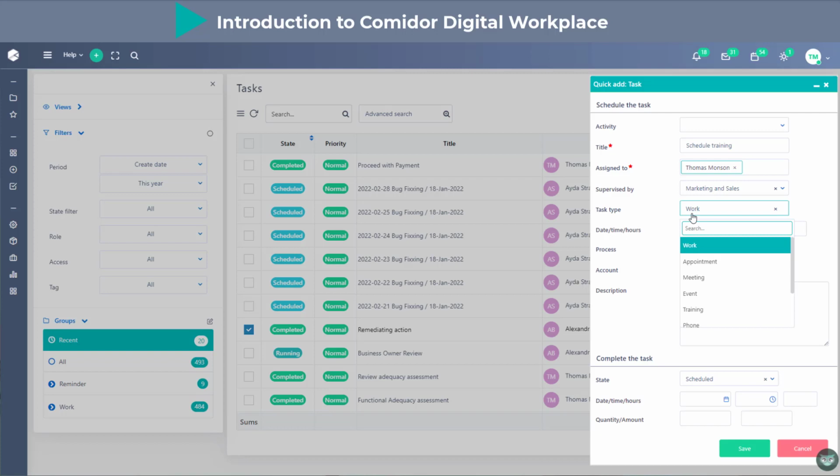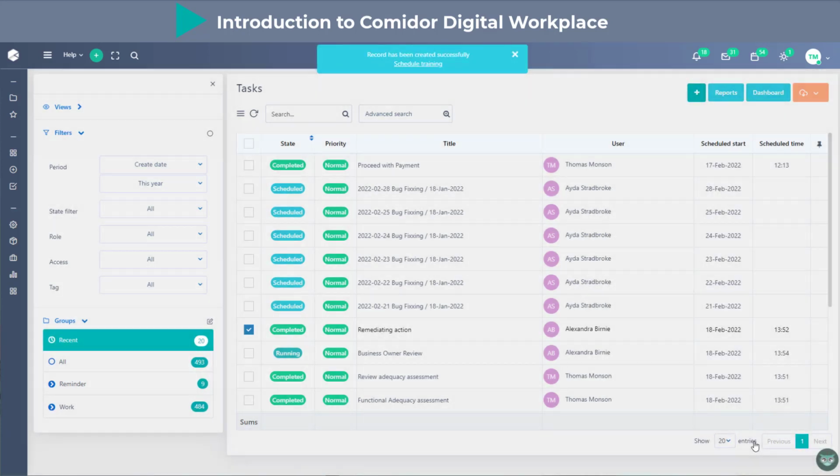You can choose the type of the task, define the scheduling part, when you would like this task to start. Let's say tomorrow. You can also choose the date and the duration. You can link it with a process or an account and define the description. By clicking save, a new task is being created. You can see the notification on your browser here, and also the notification on your calendar.